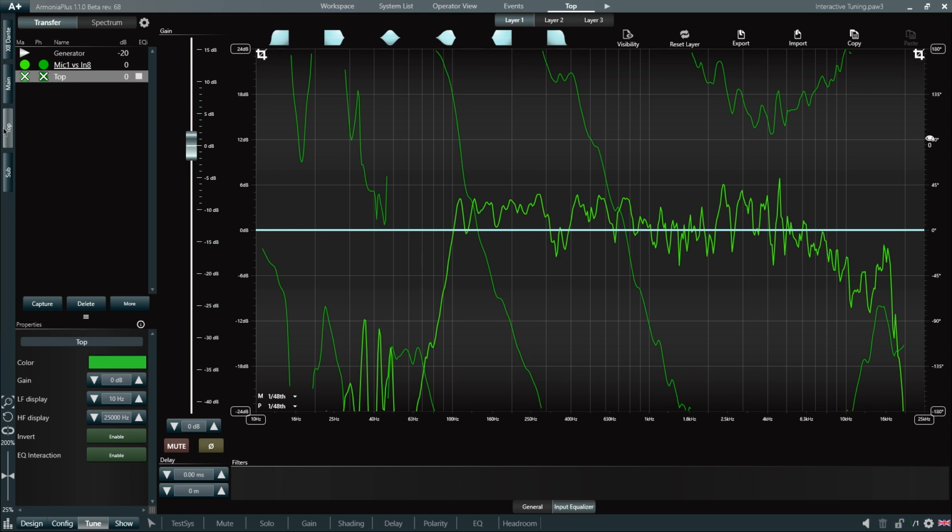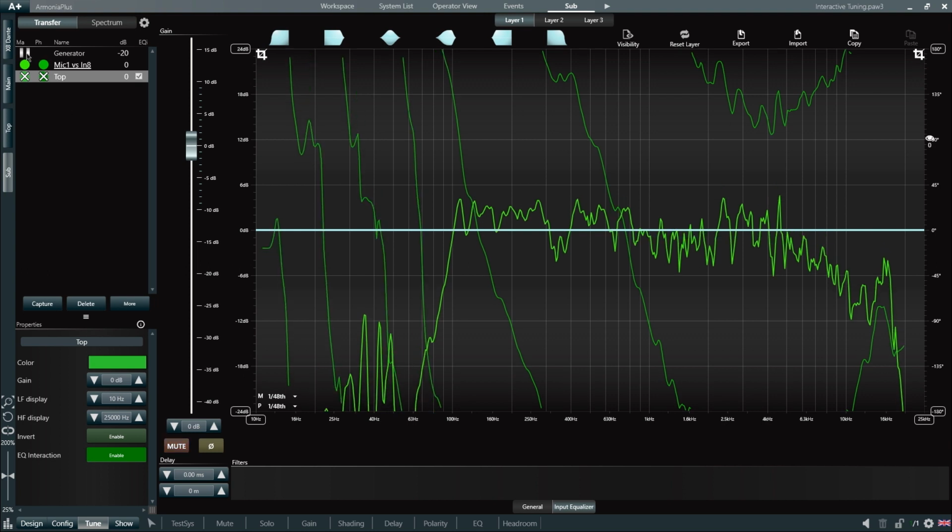And since we're currently working with the top array group, we can activate the EQ iteration for the measurement over this group either by ticking the checkbox next to the gain value or by clicking Enable under EQ interaction in the Properties pane. Let's mute our top group for a moment and let's go to the EQ window of our subs group. Now let's unmute our subs group and turn the generator on again.